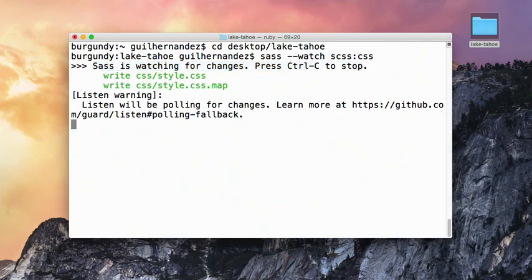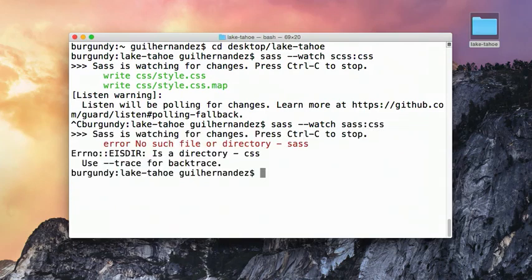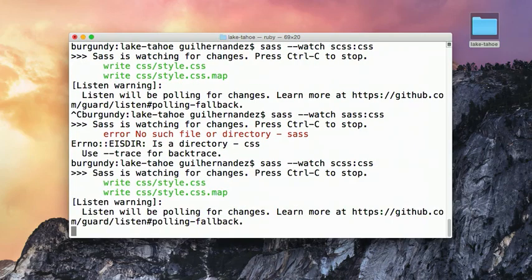Cool. Now, if we get an error, it's probably because we've typed the wrong directory. So for instance, if we instead type the command sass --watch sass:css, once we hit enter, we see that we get a no such file or directory error in the console. So let's go ahead and type the correct command once again. So we'll say sass --watch scss:css.